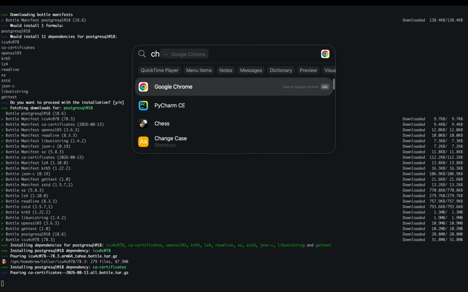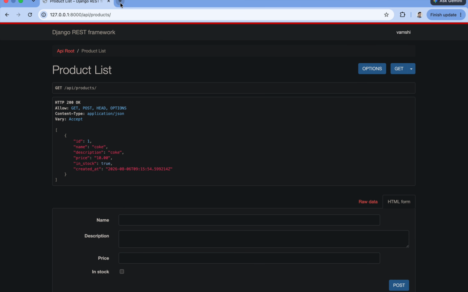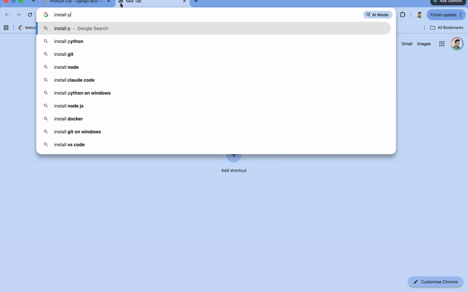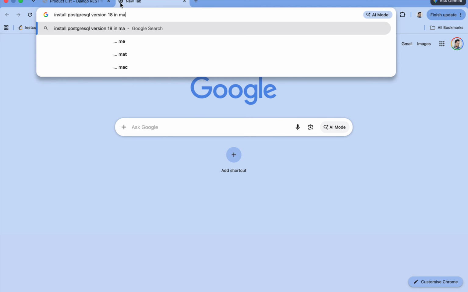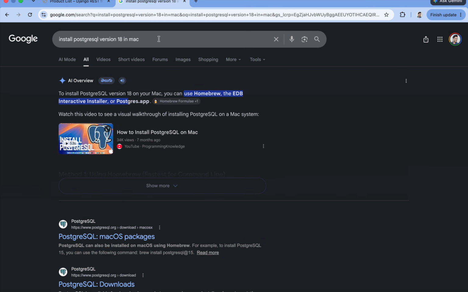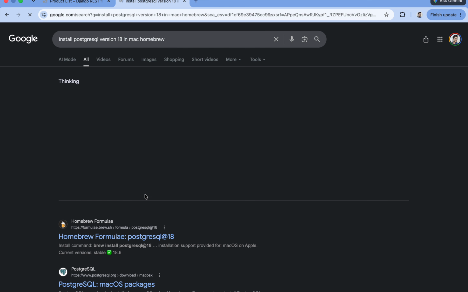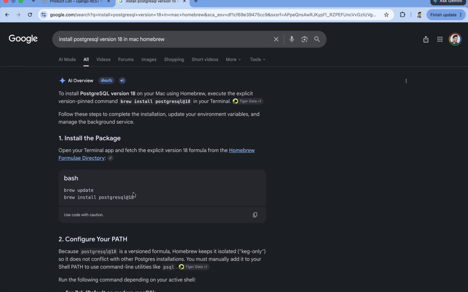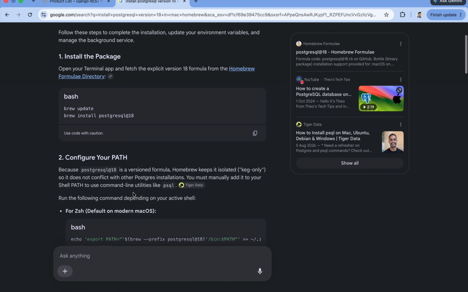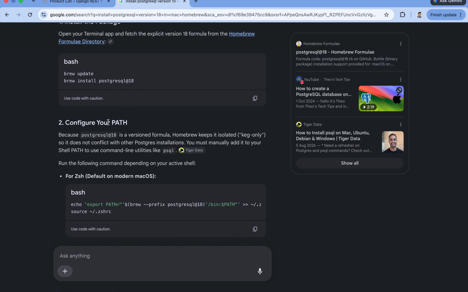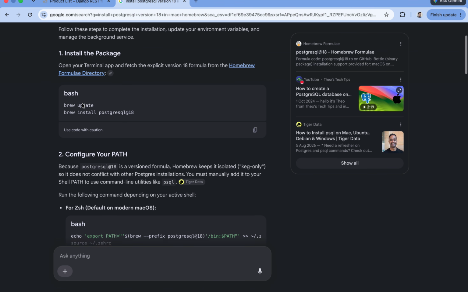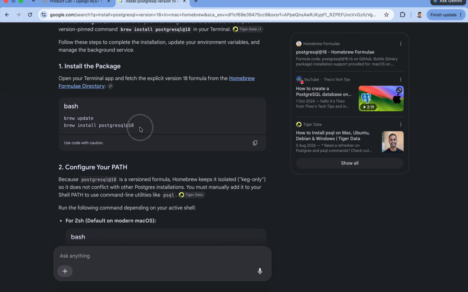You can quickly install postgresql version 18 on Mac with homebrew. That is the reason I just wanted to browse it. After installing the package, now we have to configure the path.